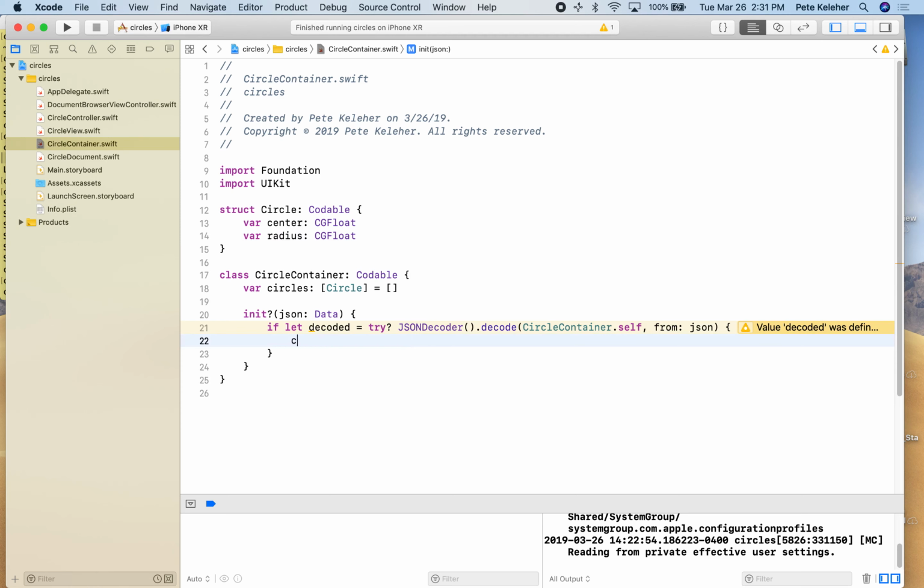All right, so we've done that. And then we can just say circles are going to be equal to decoded.circles. And we've now gotten everything back that we want.